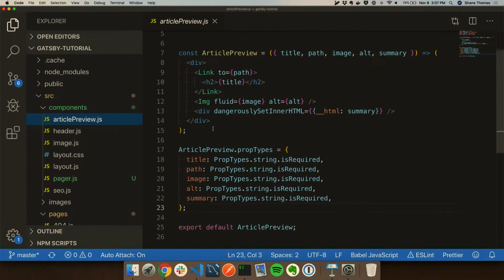So I'm kind of going through this a little fast, but essentially it's just React components that you piece together like Lego blocks. So this article preview is essentially just what you'd call in Drupal a teaser. So it's just a teaser in this format. There's a link. Uses Gatsby image.